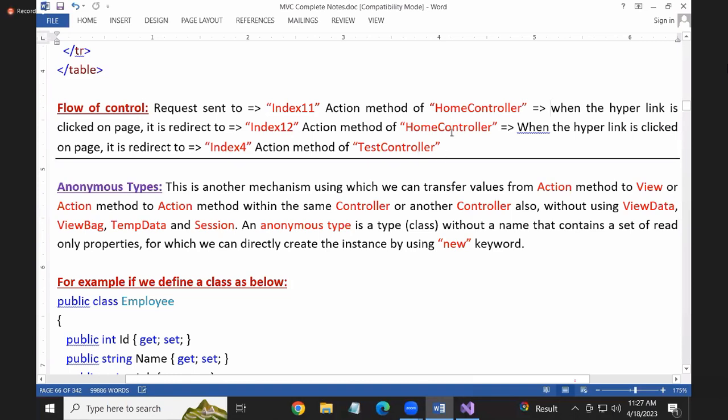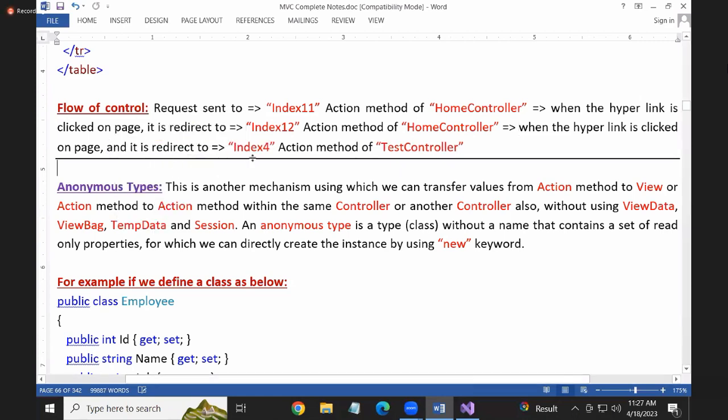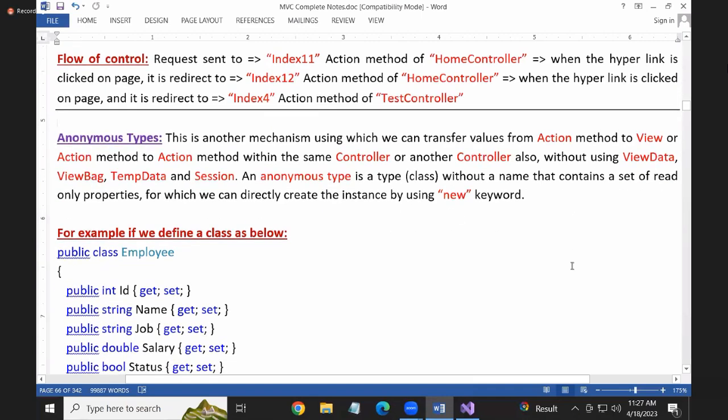Reason వస్తుంది. And sound వస్తుంది. When the hyperlink is clicked on the page, it is redirected to index 4 action. Voice rod. Wait. Audible to the people sitting on the back.